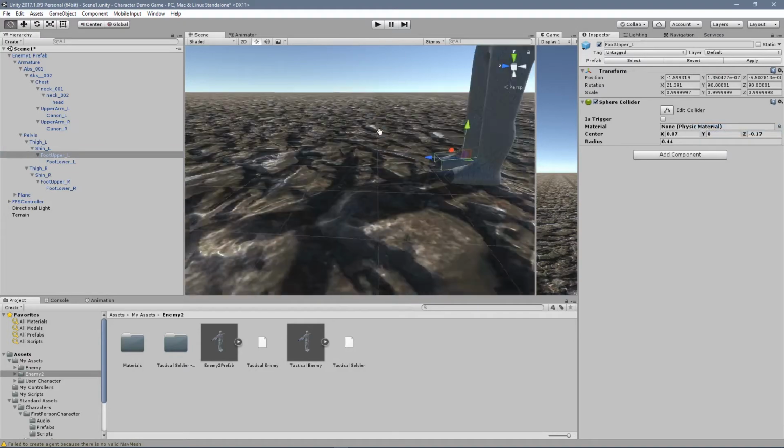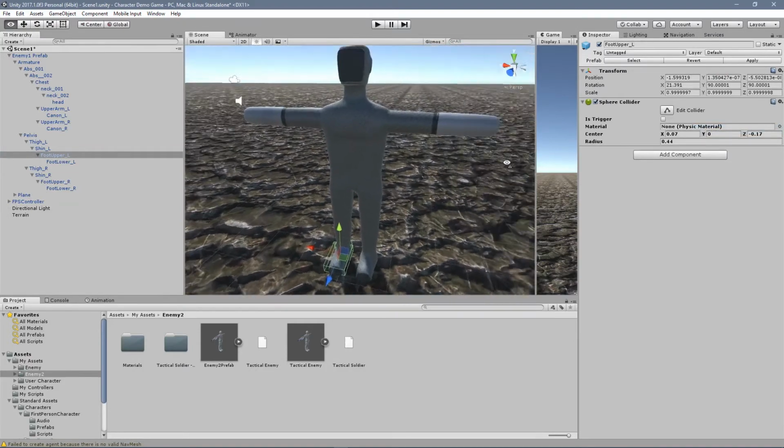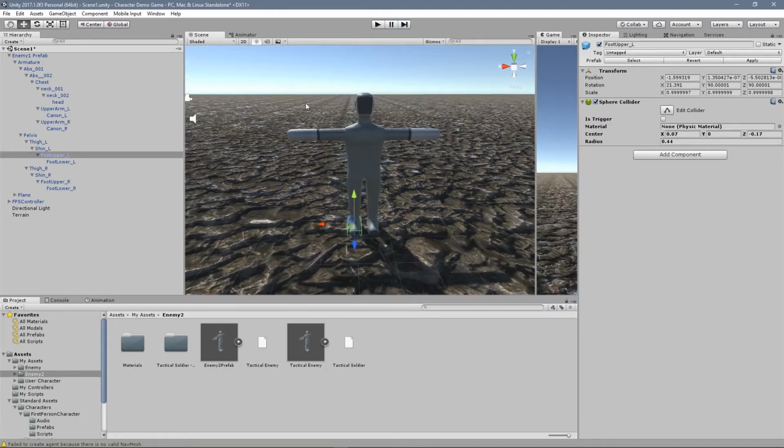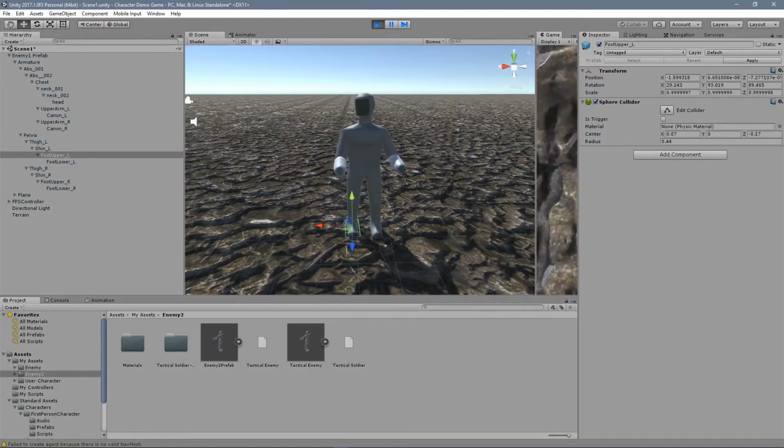Paste component as new. Now, with those colliders, if I center back on this little character here, we're going to hit play, and now he stands on the ground.